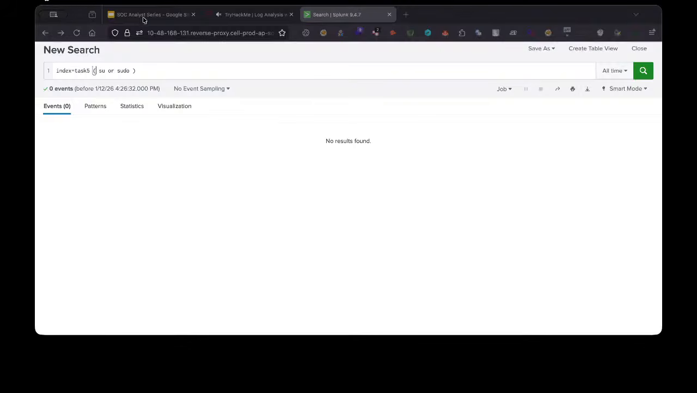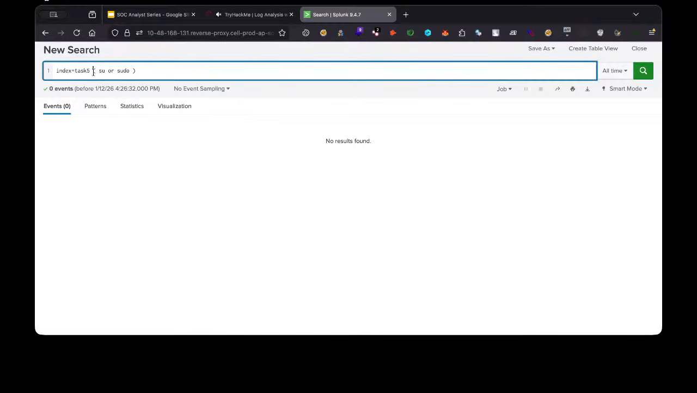Do you have any idea why the timestamp query was not showing the right result? And su or sudo is also not giving us any particular answer.